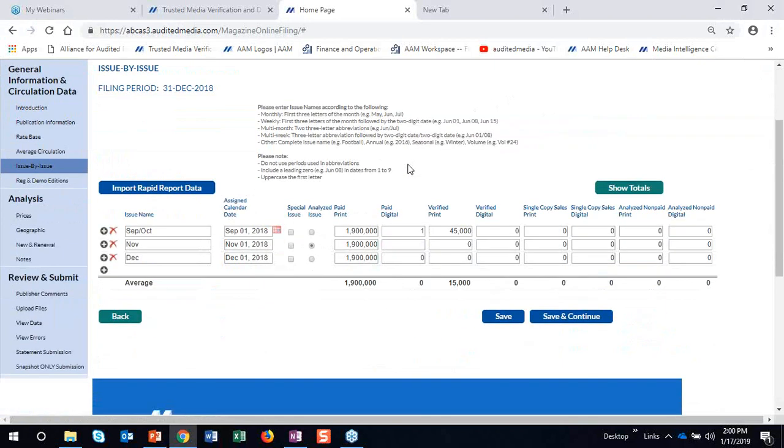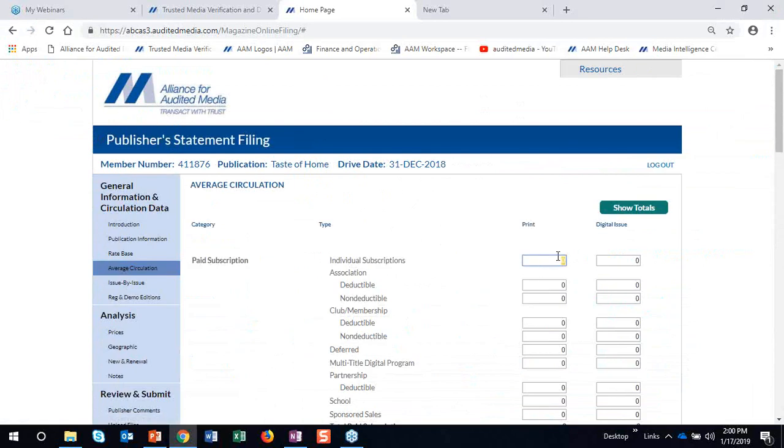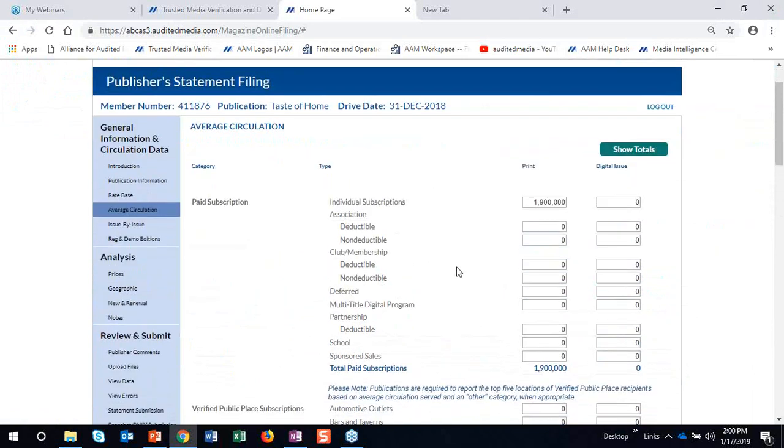Just to let you know, it's not going to let you move forward if you do not select the analyzed issue. Now I know for my paid print, it should be 1.9 million, my verified distribution, average of 15,000. So now I go back into my average circulation. So for my paid subscriptions, I know I had 1 million. And for me, they were all individual subscriptions.